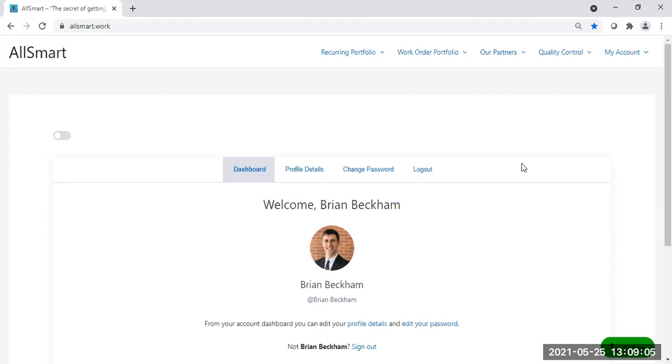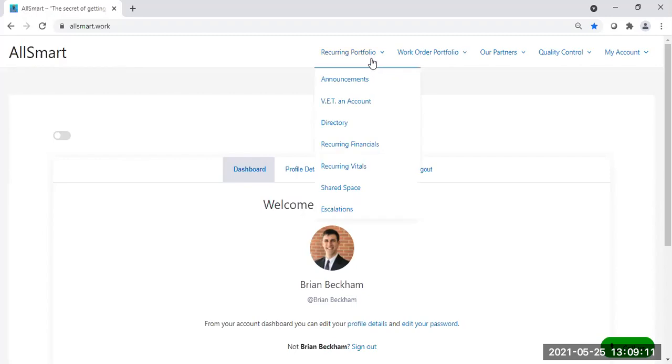Okay. So one change that we wanted to bring to your attention under the recurring portfolio is, I guess, a couple changes. You're going to see that the dashboard is now changed to announcements. Tom and I both felt that was more fitting for what was being shared on that screen. And then additionally, in future trainings, we're going to go over the recurring vitals and then the shared space and how that pertains to you and your portfolios. So for now, I'm just going to click on announcements.